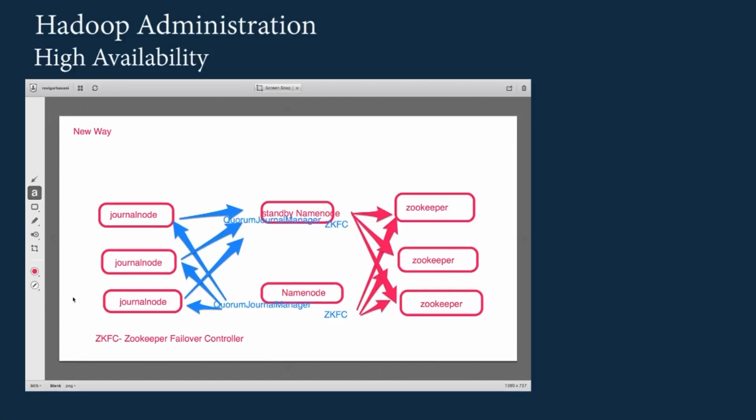And in our lab, we are going to see how to set up this entire high availability system manually as well as automatically using Cloudera Manager. So in this video, we saw how to protect your name node the old way and how to protect your name node the new way. And when we see the lab, we will see how to protect your name node the new way, both in an automated and manual fashion.